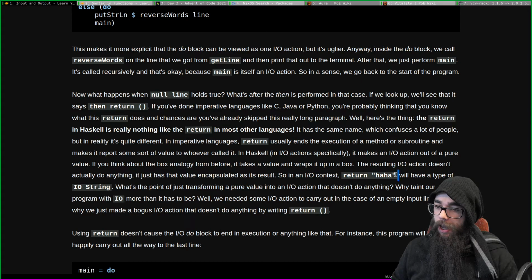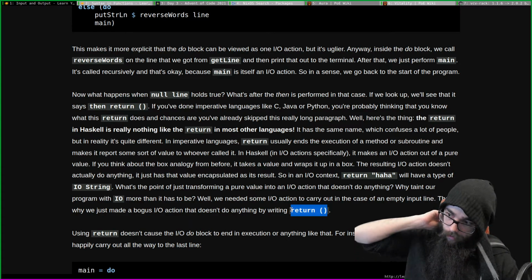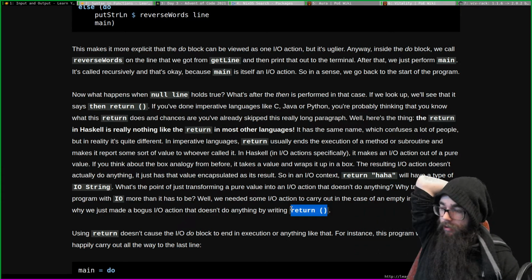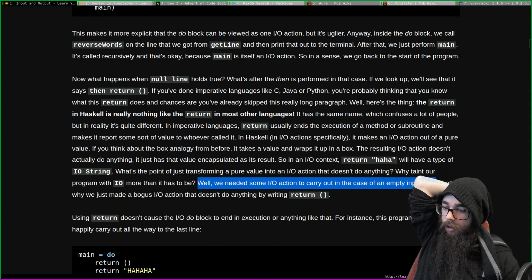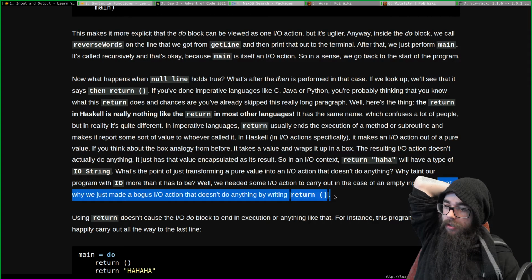Return haha is just an IO string. So return this is just an... wait. What is the type of this then? Empty input line. That's why we made a bogus IO action that doesn't do anything. Oh, it doesn't do anything.